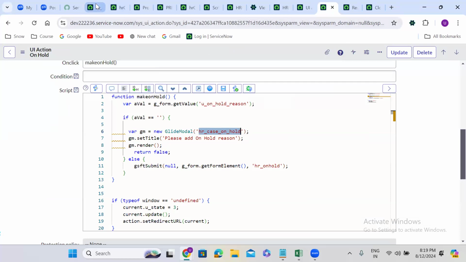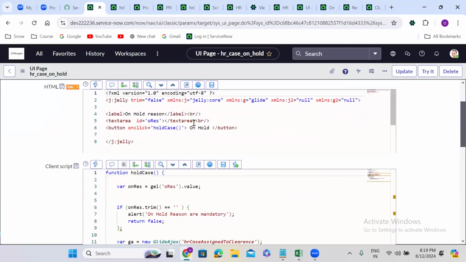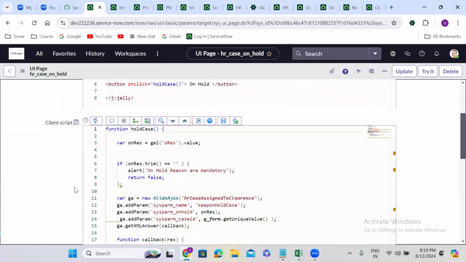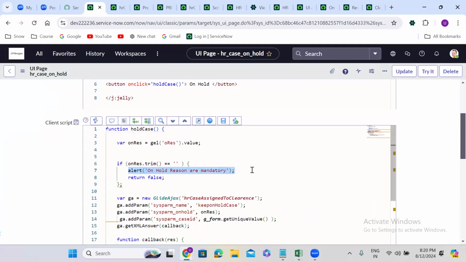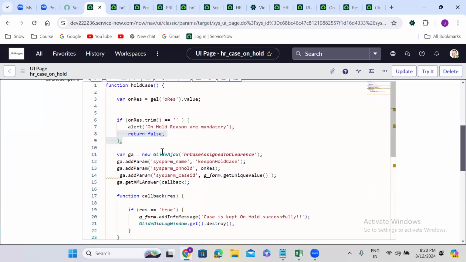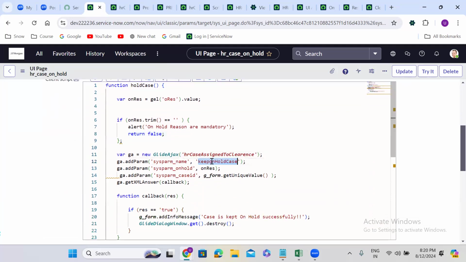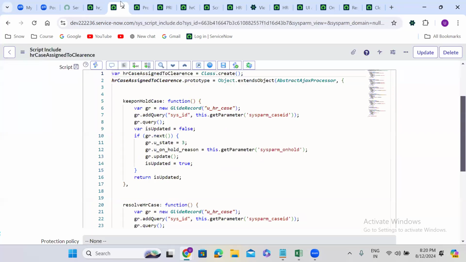So in this UI page, what are we doing? We are taking the reason. If the reason is empty, show the alert message and stop the form submission. If the on hold reason field value is provided, we are calling the script include and calling this method inside it. Inside that method, we are passing the on hold reason and the system ID of the case record. Using the system ID, I am querying the HR case table and updating the on hold reason and marking the state as on hold.